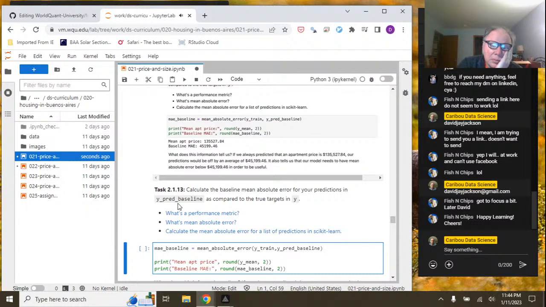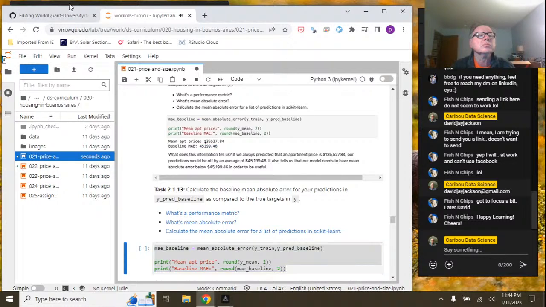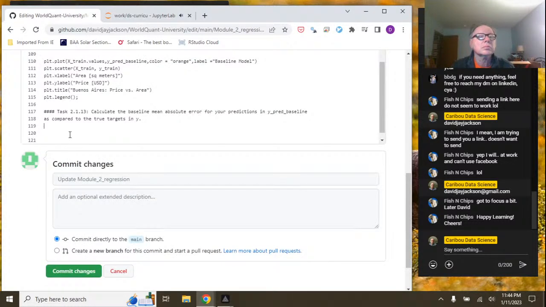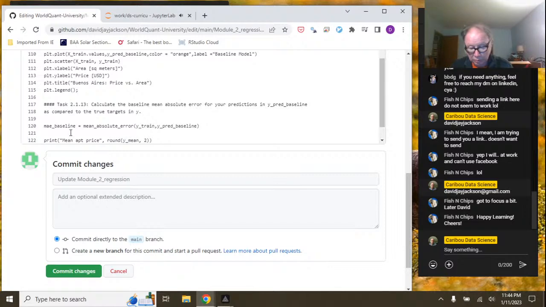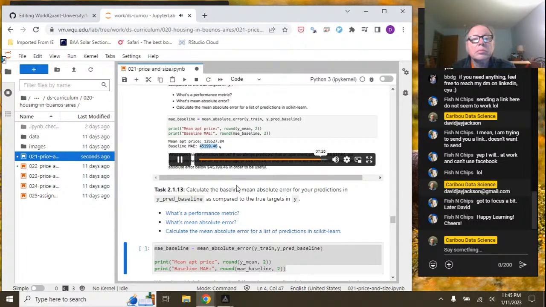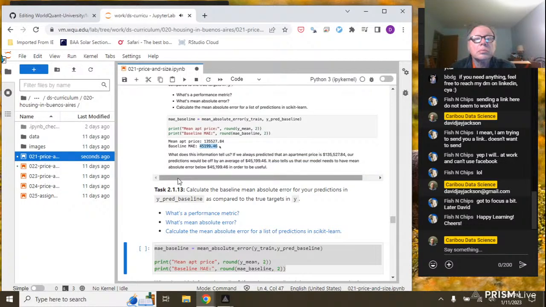So if I hit Shift and Enter, I can see that our mean apartment price is around $135,000, and what my baseline mean absolute error is telling me is that if I guessed $135,000 for every property in this data set, on average, my predictions would be off by around $45,000.